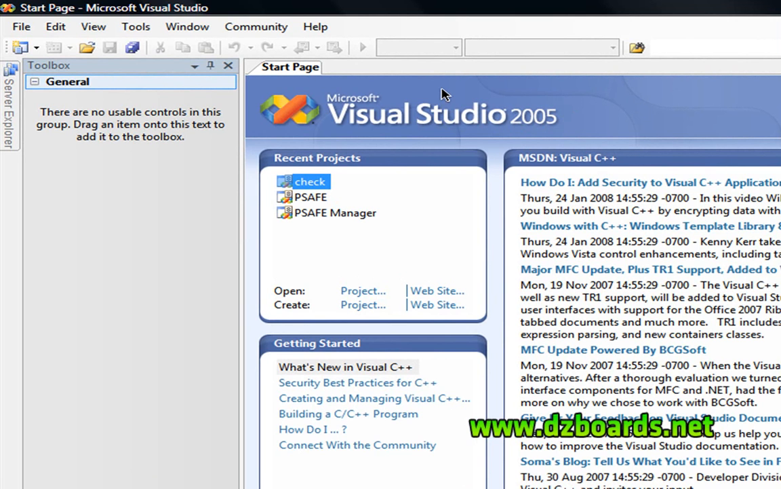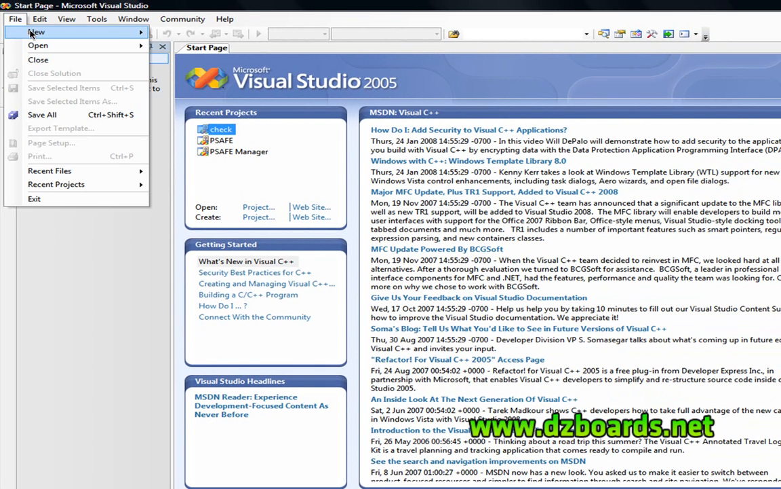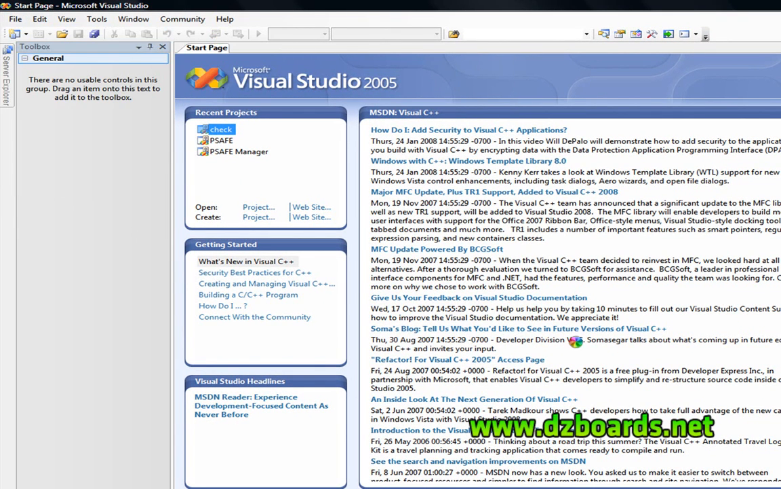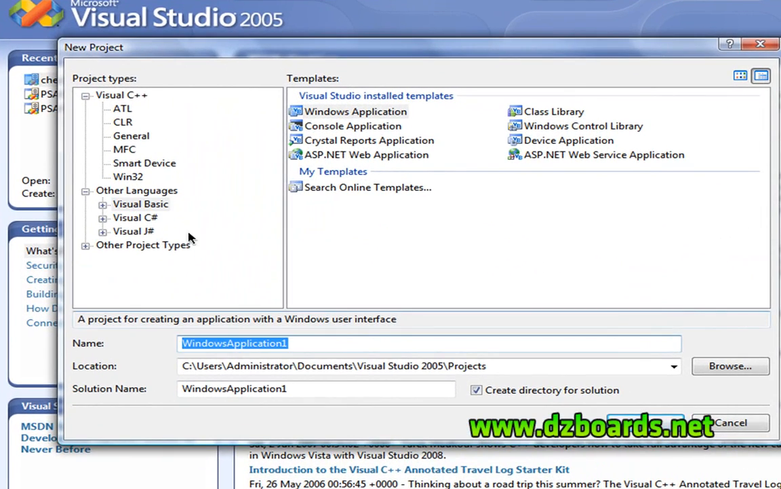So, I'm using Visual Studio 2005. You can use the 2008 version, 2005, 2003, whatever, doesn't really matter. As you can see here, I have psave, all of the stuff that I've released before. But to make a new project, we go to File, New, Project. And we're going to start out with a sophisticated hello world. Not a basic hello world, but something that you guys will get a kick out of.